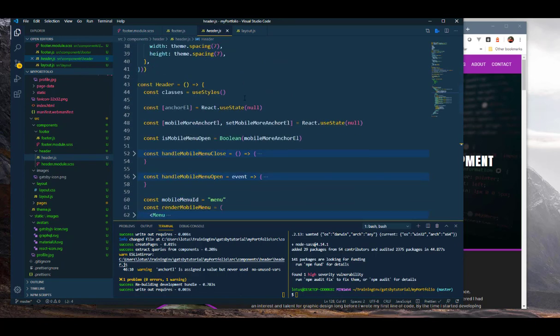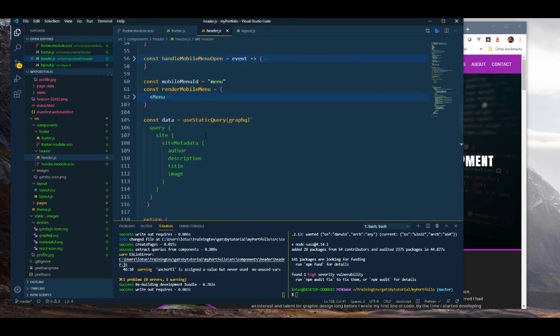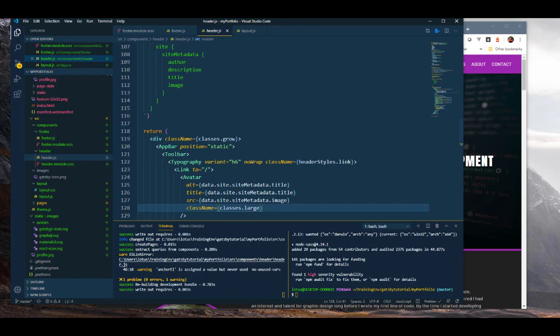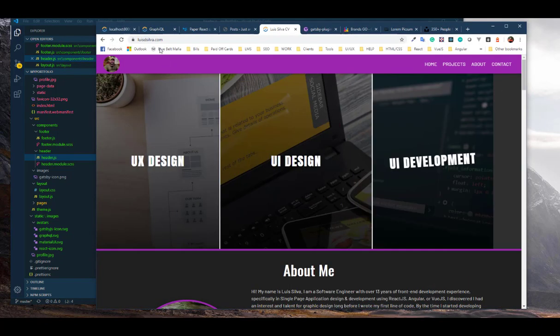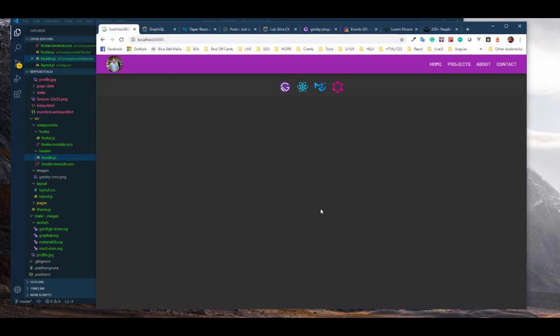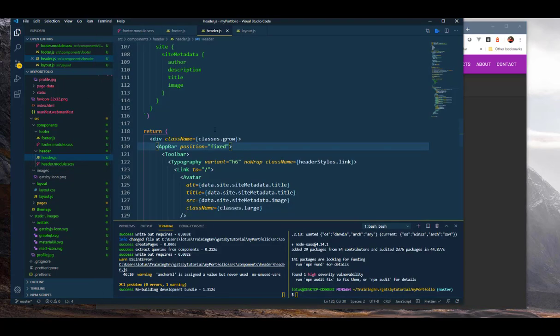open your header file and go to your header. Okay, and then right here where the header is being position static, you're gonna put position fixed. And then now your header should be position fixed. As soon as you start putting information in there, you're gonna be able to see that it's not gonna move up and down. All right, and that's all we got for now.